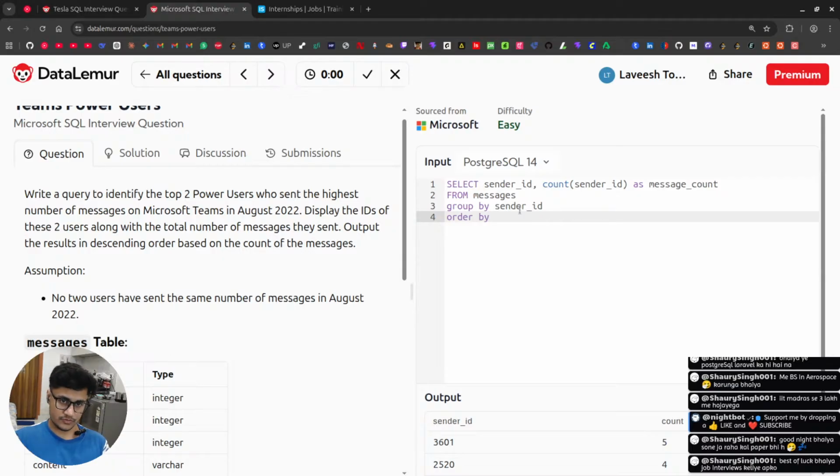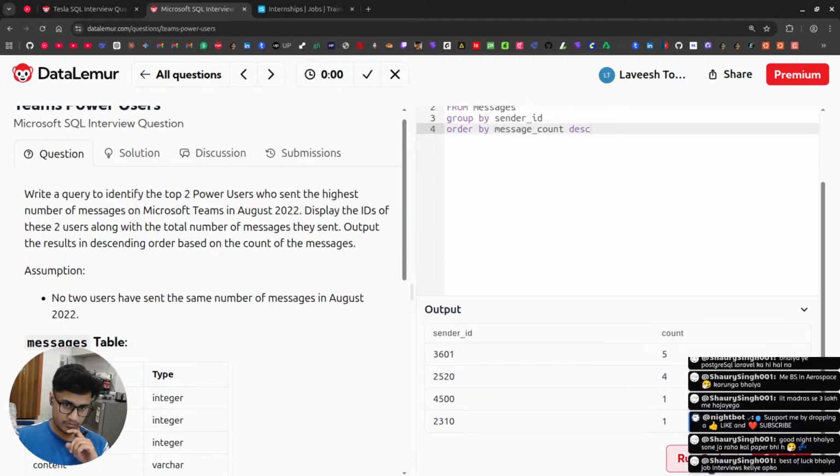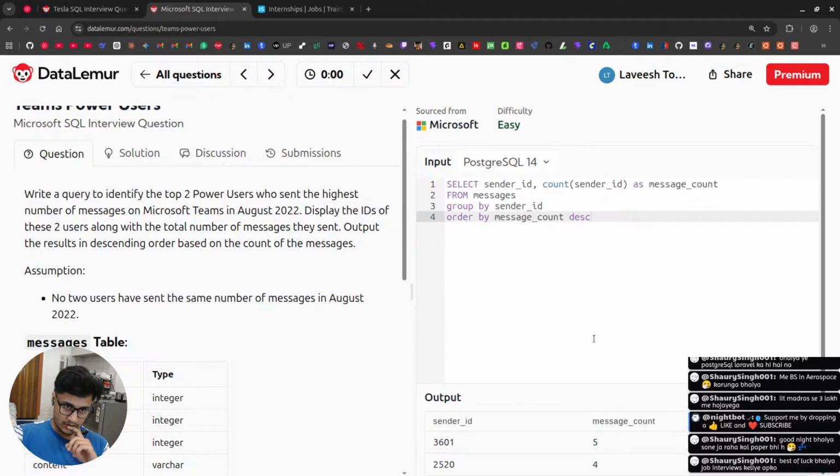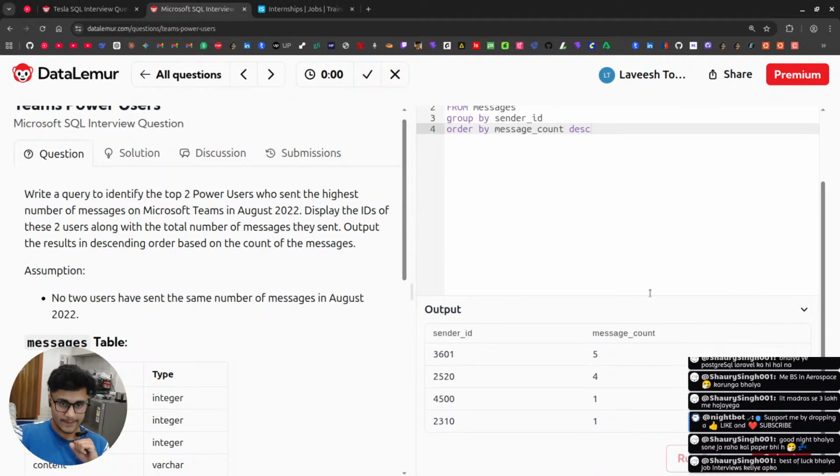Let's try writing message count. This count should be in descending order. Is this going to work? Yeah, this is going to work. And the thing is that I need to add the case so that I can remove the users. Highest number of message on Microsoft Teams in horizontal.